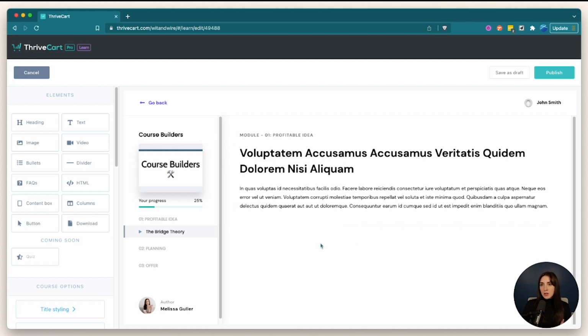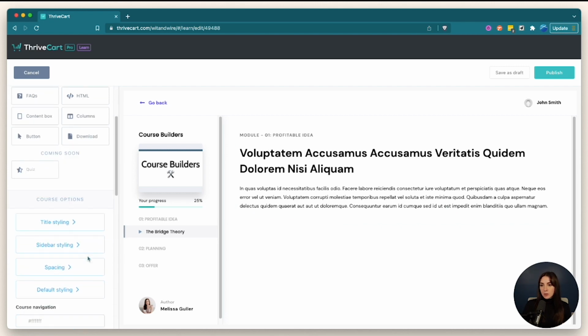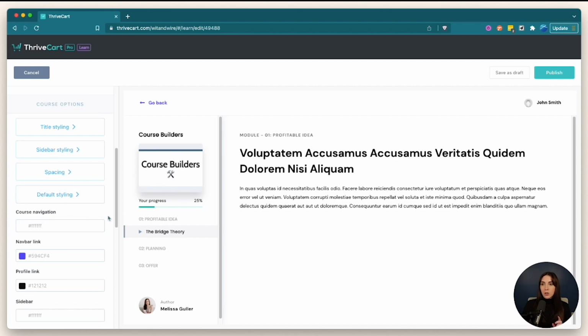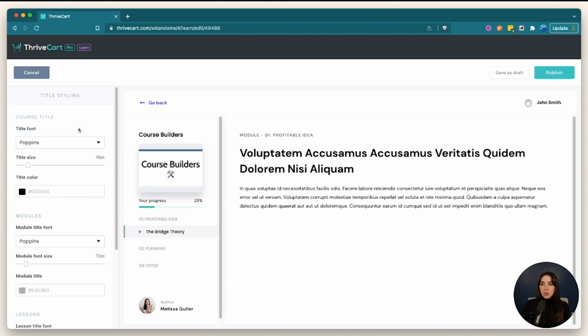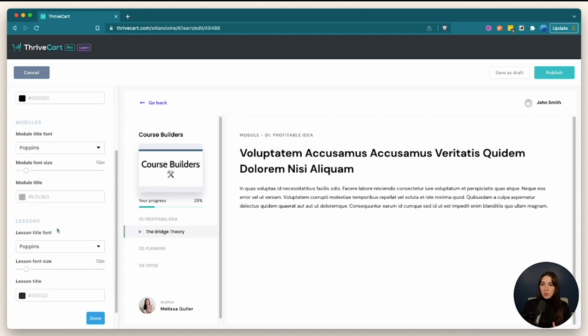I'm going to teach you how to add videos and edit this section. But what I want to show you first is over on the side menu. If you scroll down, you have this middle section called course options. And this is where you can actually apply some default styling to the entire course. For example, if you click into title styling, you could go through and change the fonts for the course title, for the module titles, and for the lesson titles.